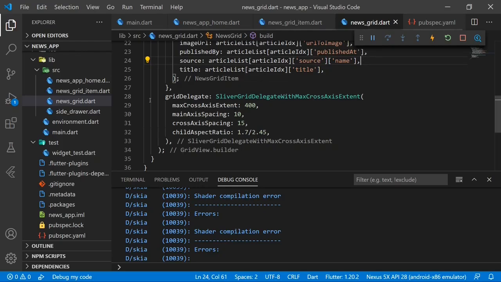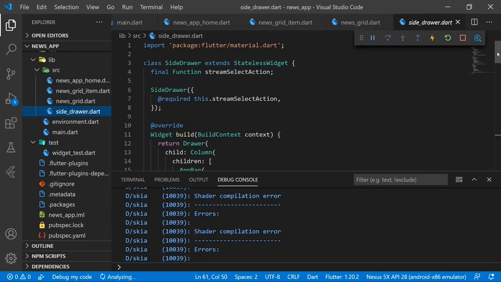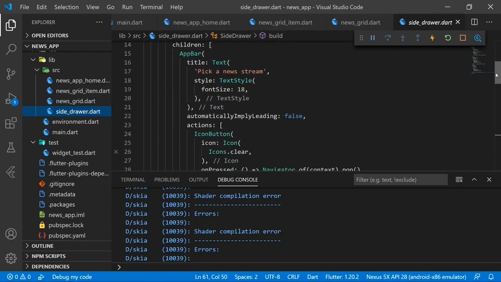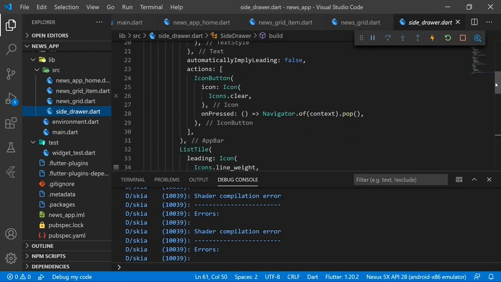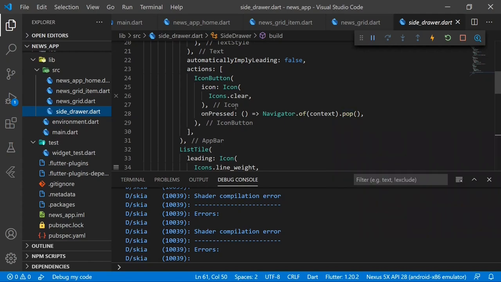So that way, like here we had the side drawer. So in the side drawer, we had two different streams. So when we do the on pressed, instead of popping, I mean not only popping, but we'll launch the corresponding screen. So we basically have two screens for the two streams. In part one, we only have one screen. So we'll have, okay, let's go back to the emulator.